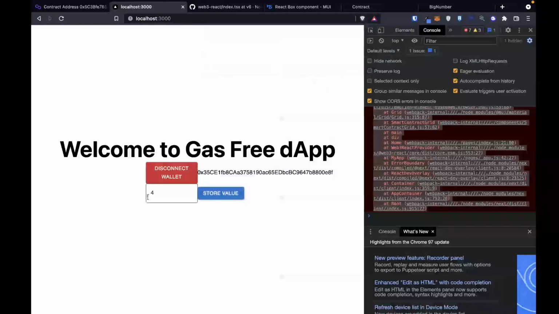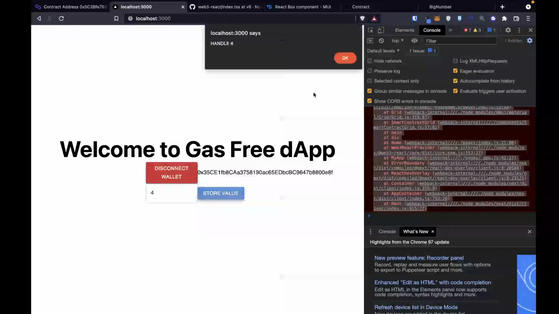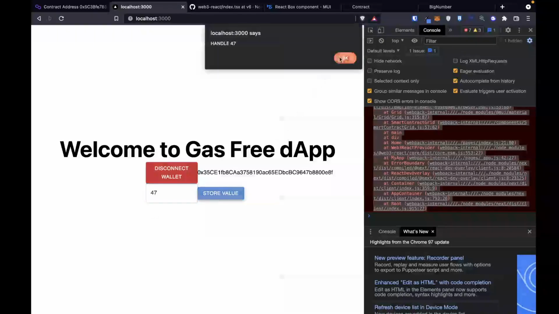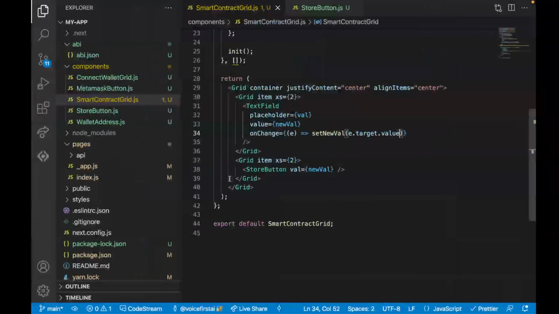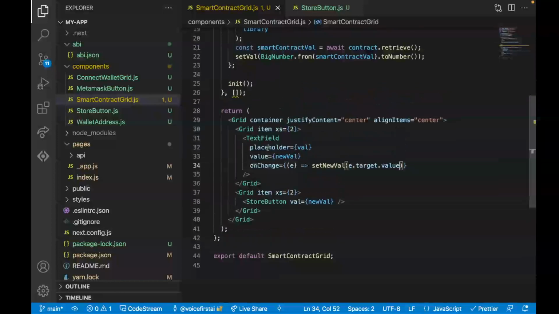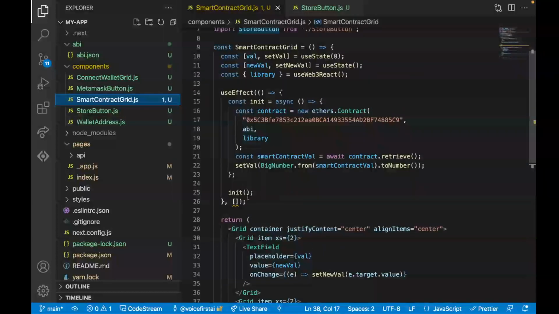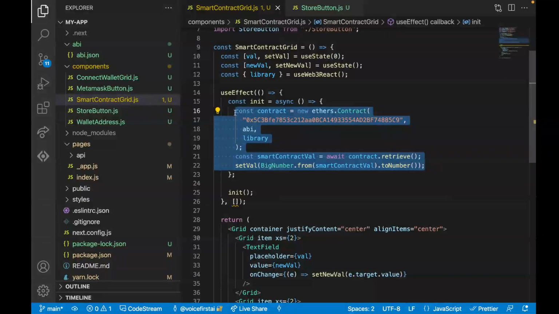There we go. Okay. Nice. Okay, so now we can type in a number and it's going to get saved there in state. And so now we just want to actually execute a smart contract transaction when that's clicked. So right inside of here, we're going to want to follow a similar procedure to what we did in smart contract grid for us to be able to execute the transaction.